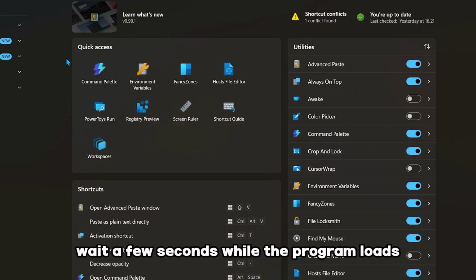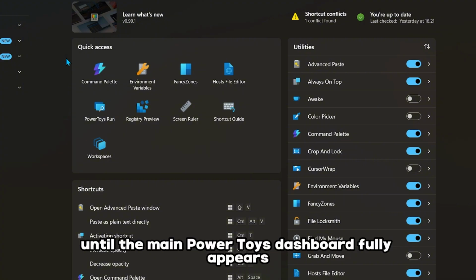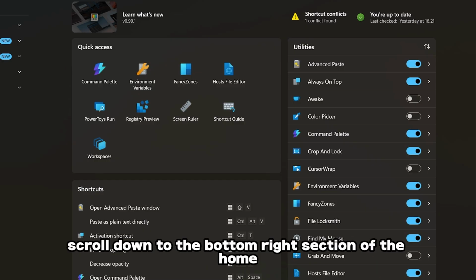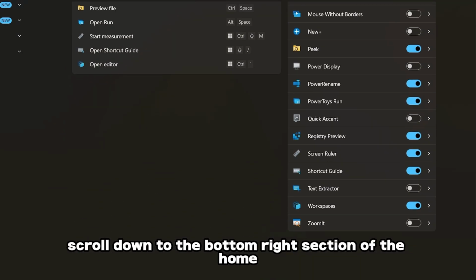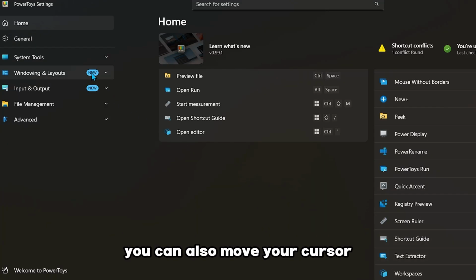Wait a few seconds while the program loads, and take a moment to look at the center of your screen until the main PowerToys dashboard fully appears. Once the dashboard is open, scroll down to the bottom right section of the home screen and look for the Text Extractor feature. You can also move your cursor to the left side of the screen and hover over System Tools.